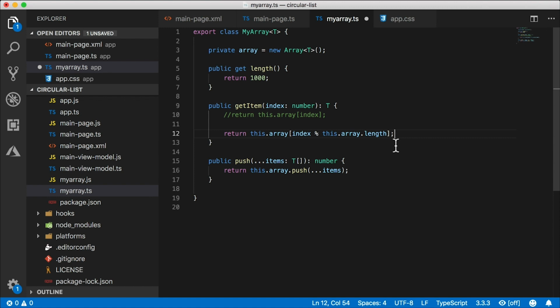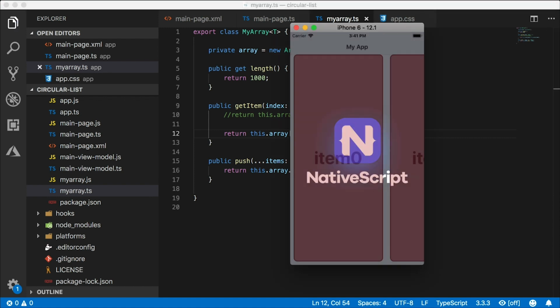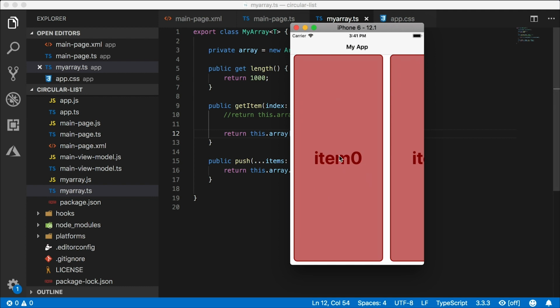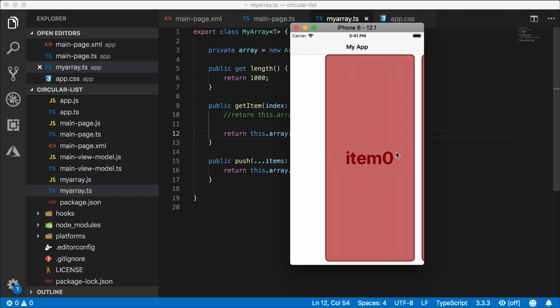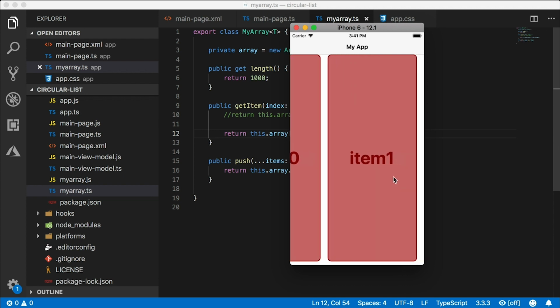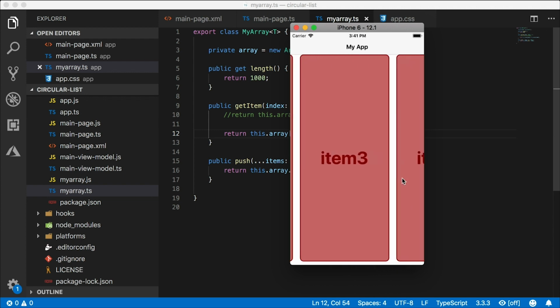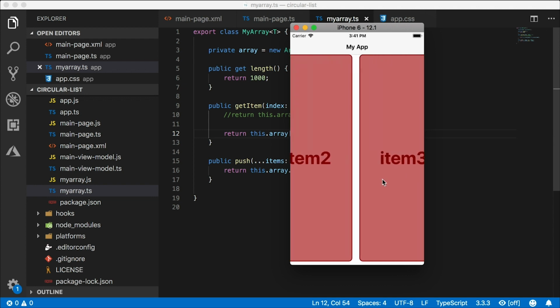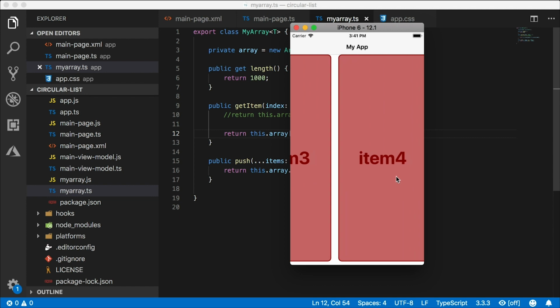In our case, it's 5. So let's save this and take a look. Our app restarts. And notice here, I can't go back, but that's okay. We'll fix that shortly. We start with item 0, item 1, item 2, item 3, item 4. And we keep going. We're back to item 0, item 1, item 2, item 3, item 4.